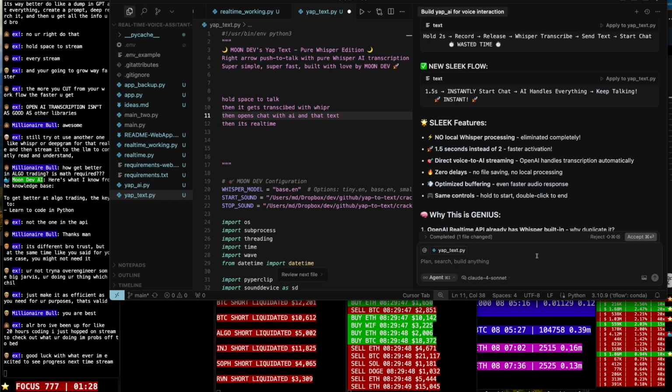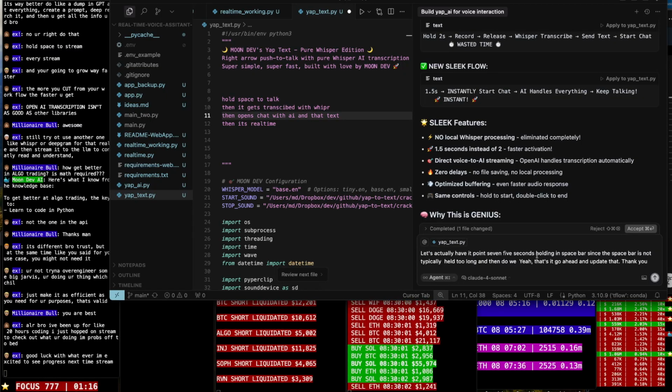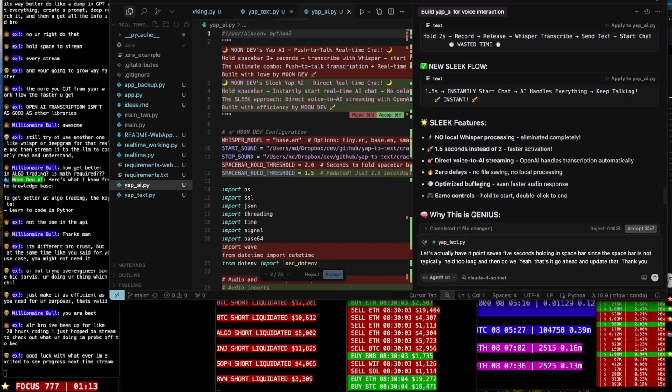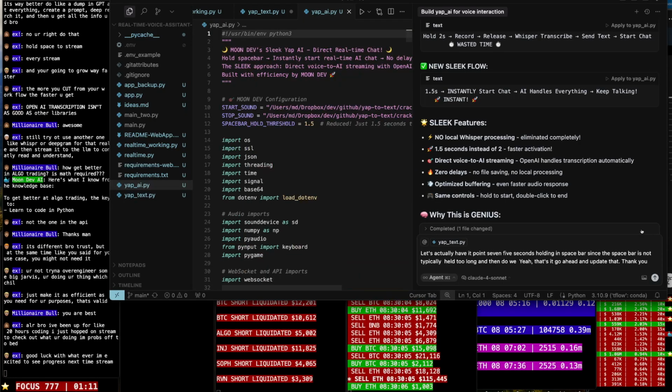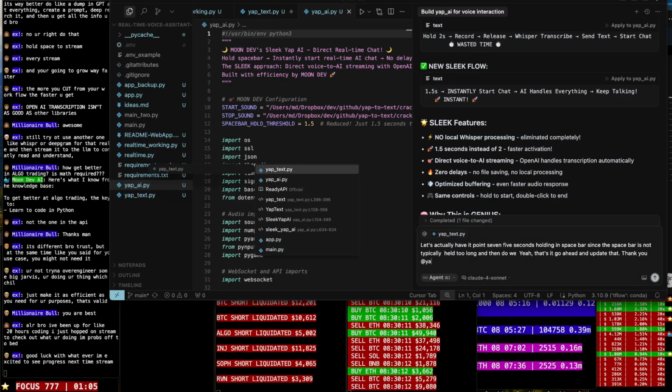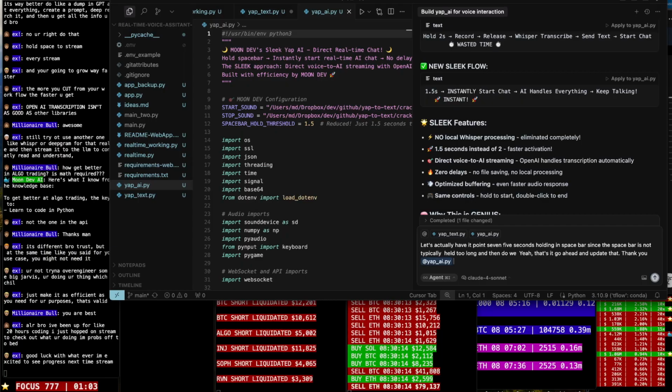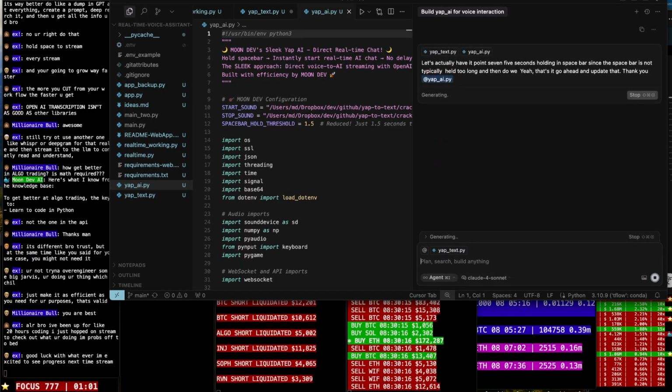Let's actually have it be 0.75 seconds holding the space bar, since the space bar is not typically held too long. And then, yeah, that's it. Go ahead and update that. Accept. Yap AI.